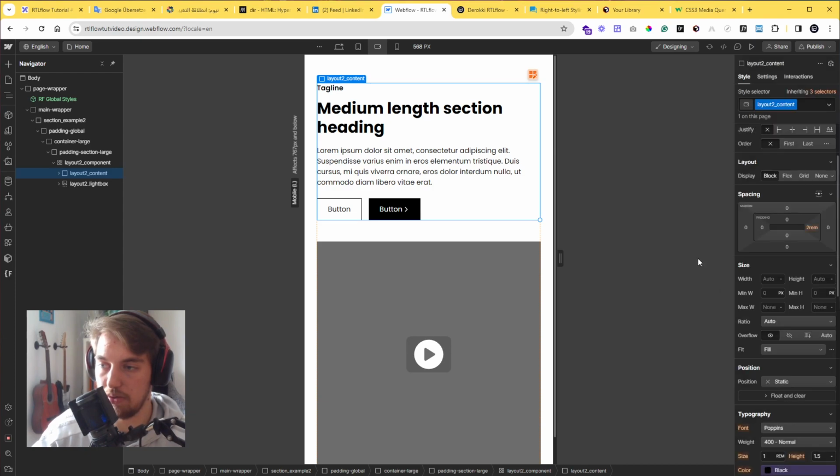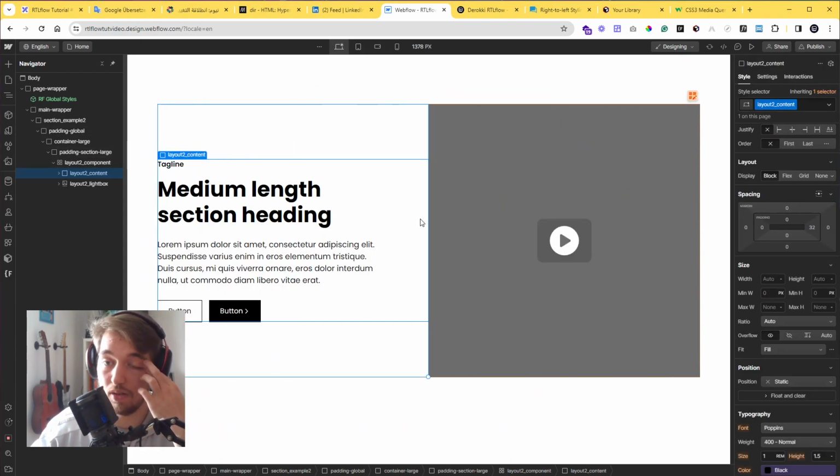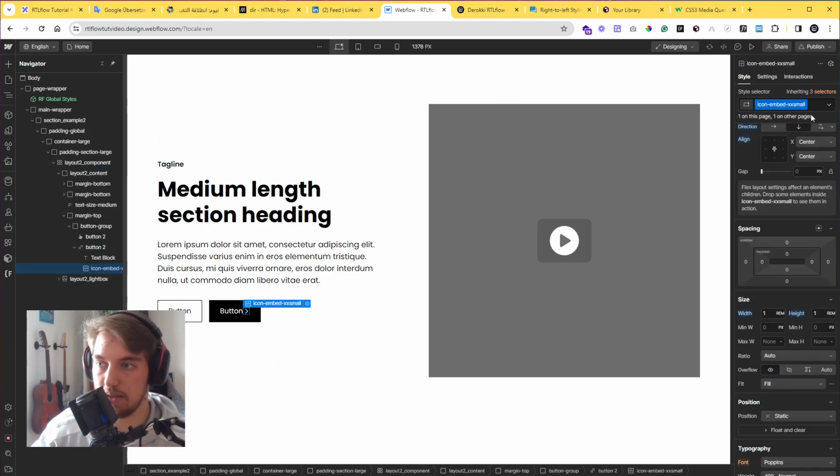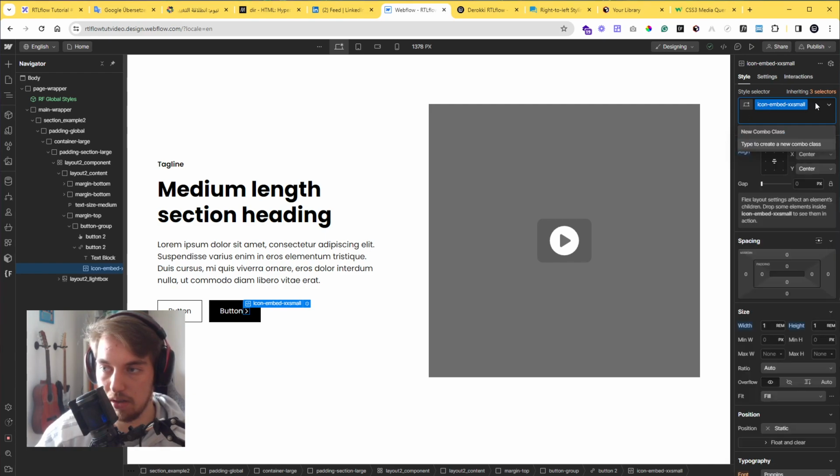Also, I'm going to remove those 2, and what I'm going to do here is add a class, RTL icon mirror. And now let's go to Arabic.